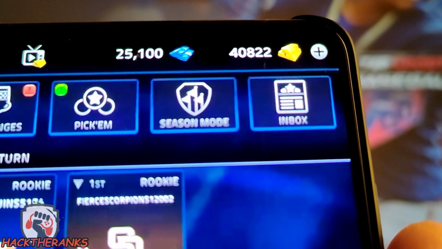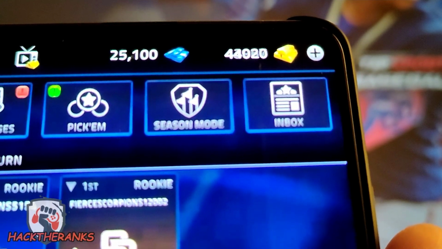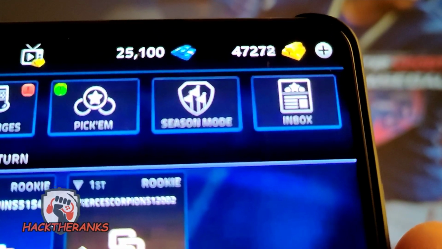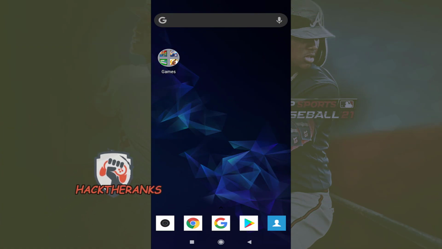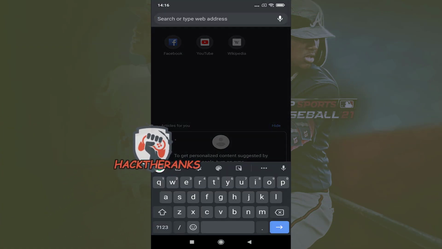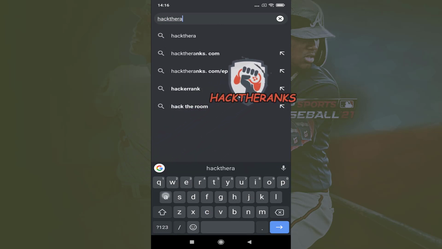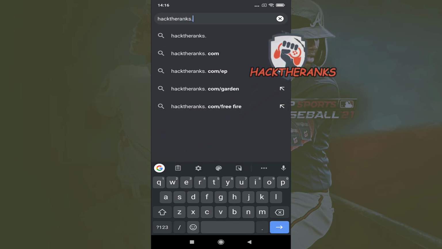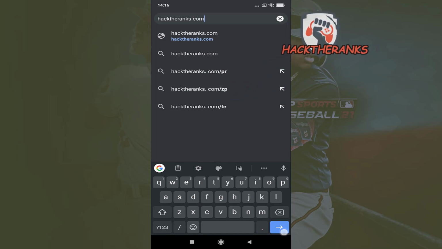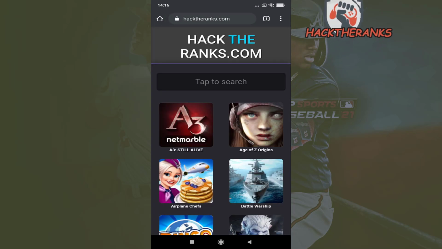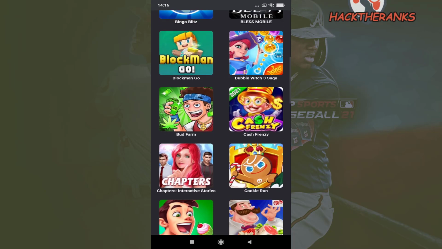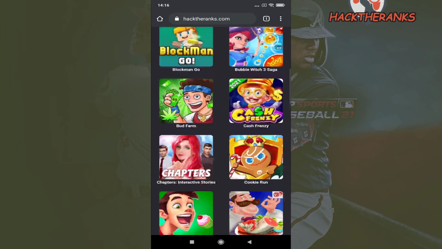Let's get started. Now jump to mobile screen records for better video quality. First, open your favorite browser and go to packtheranks.com. As you can see on this web page, you will find many mobile games. Search your game and go to the next step.